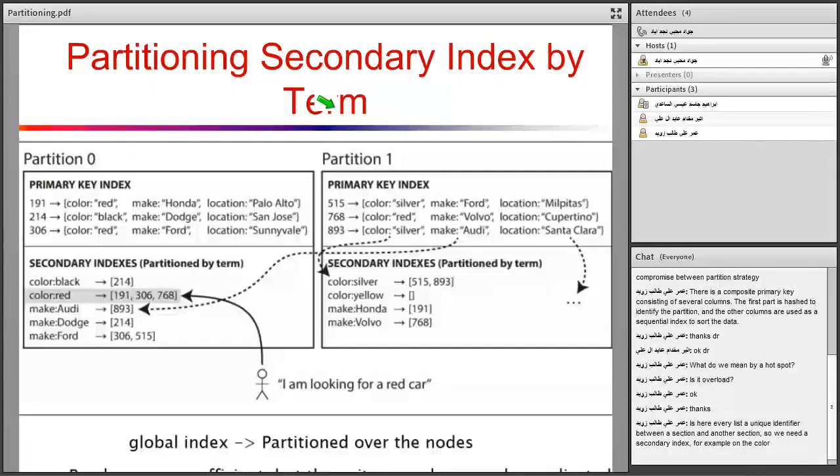In this technique, the secondary indexes are spread between partitions, but by term. For example, the information of the records with black color is stored in only one partition, not all partitions. The information of red color is again stored only in partition 0, not all partitions. And the information of silver color and yellow color is stored in another partition, partition 1.